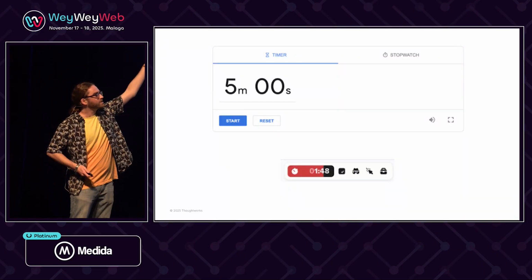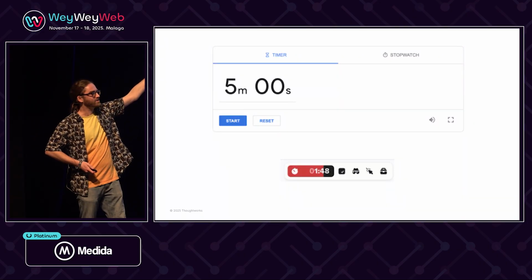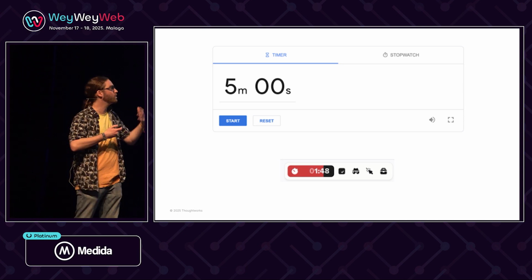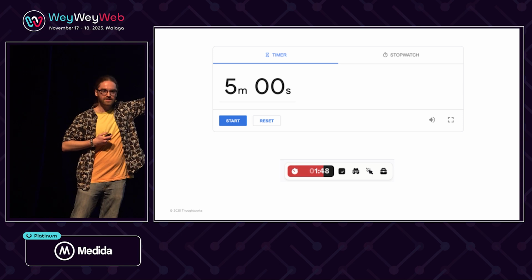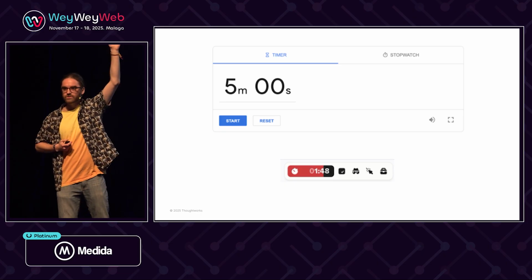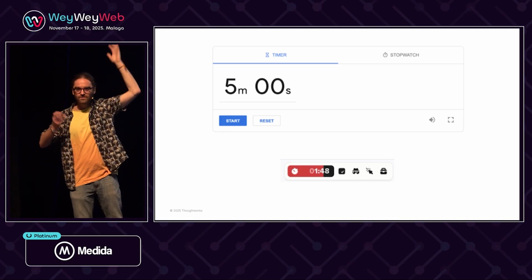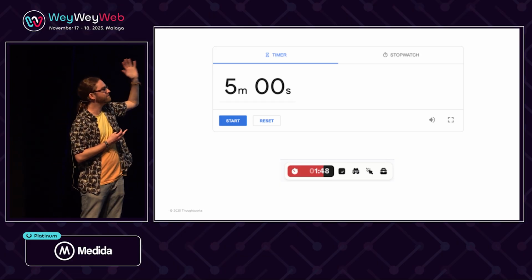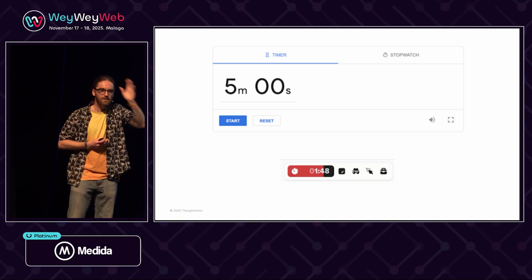If you Google timer, you get this. You can just press the button and start the timer. If you use a tool like Miro or Mural, you have a timer like this. Who here has used one of these in a workshop? Of course you have. We have all used these. These are perfectly functional timers, but they're boring.